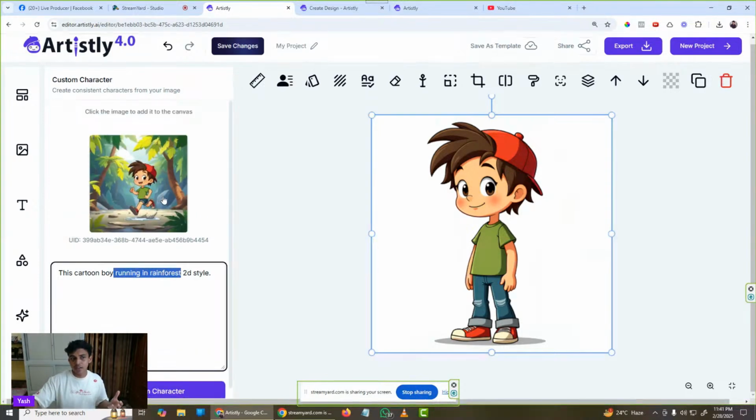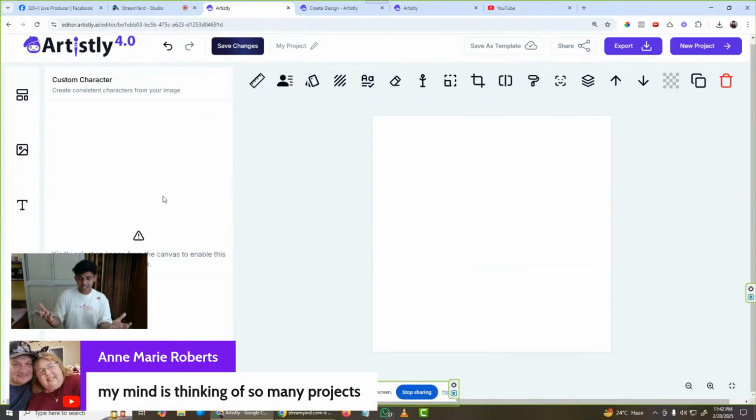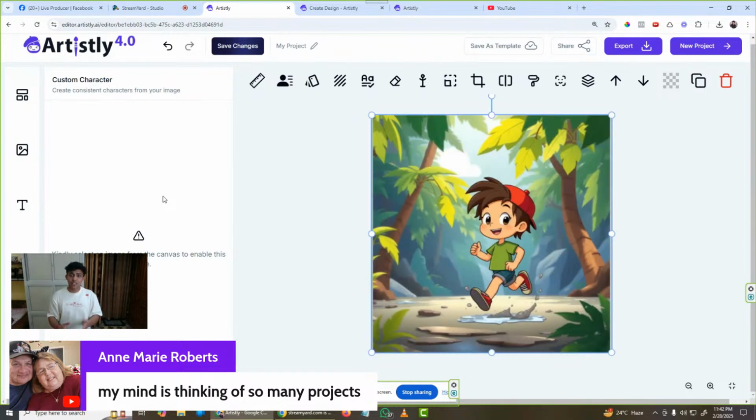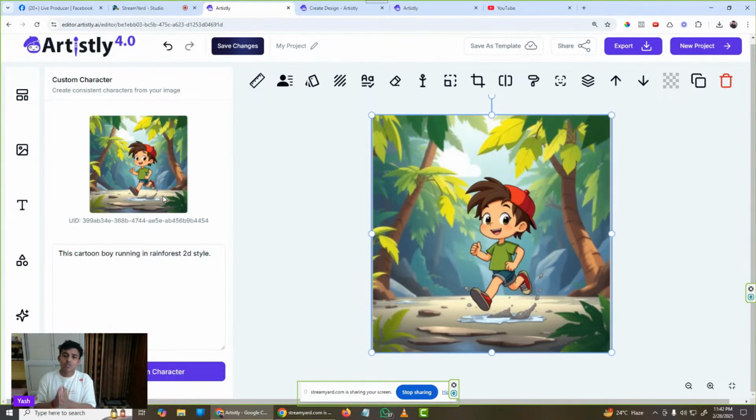For example, this one. Again, 90% of the time, look at this: this cartoon boy running in the forest with the cap, facial features the same. 90% of the time, it gives you the thing you want. Maybe once or twice at most you need another try to get the result you want. In just the first try, I got the result.